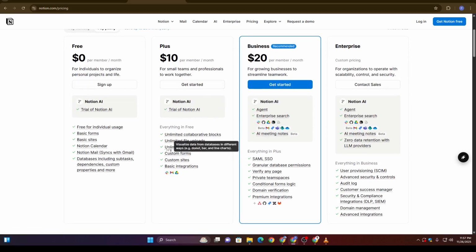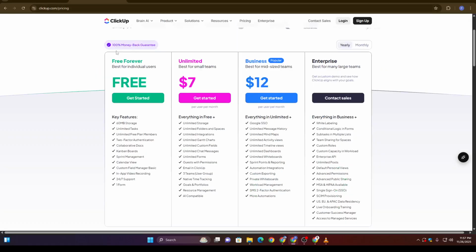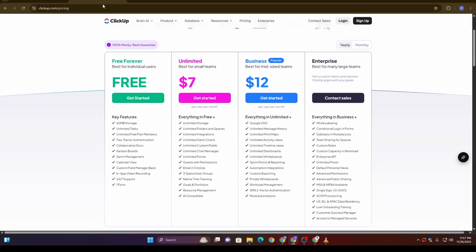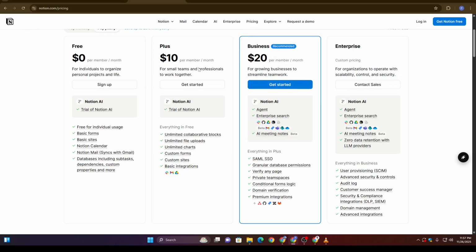Pricing and final thoughts. When it comes to cost, ClickUp gives you a robust free plan with unlimited tasks and 100 megabyte storage, while Notion's free tier is more limited. Pay tiers scale from $7 to $12 for ClickUp and $10 to $15 for Notion with AI add-ons extra.